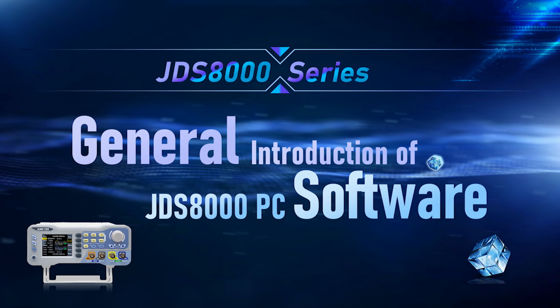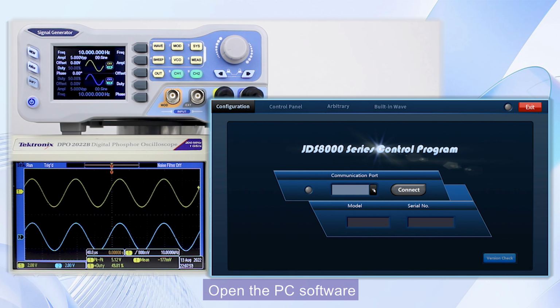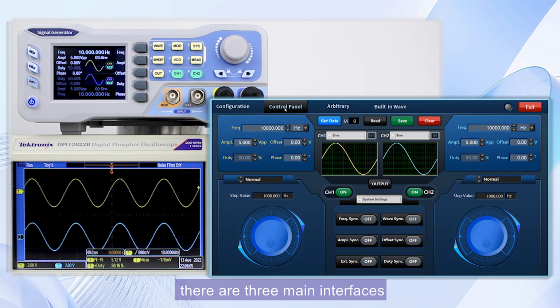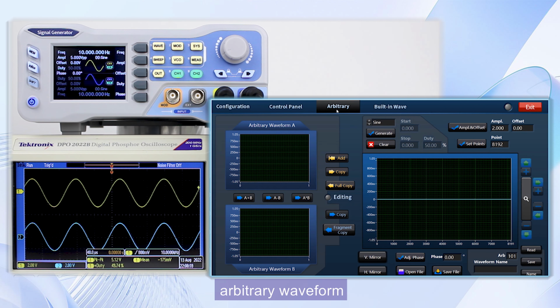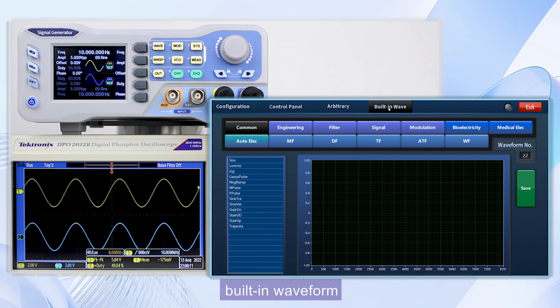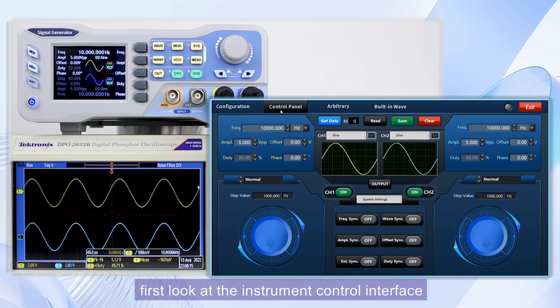General introduction of JDS8000 PC software. Open the PC software. Select the port to connect. There are three main interfaces: instrument control, arbitrary waveform, built-in waveform. First, look at the instrument control interface.